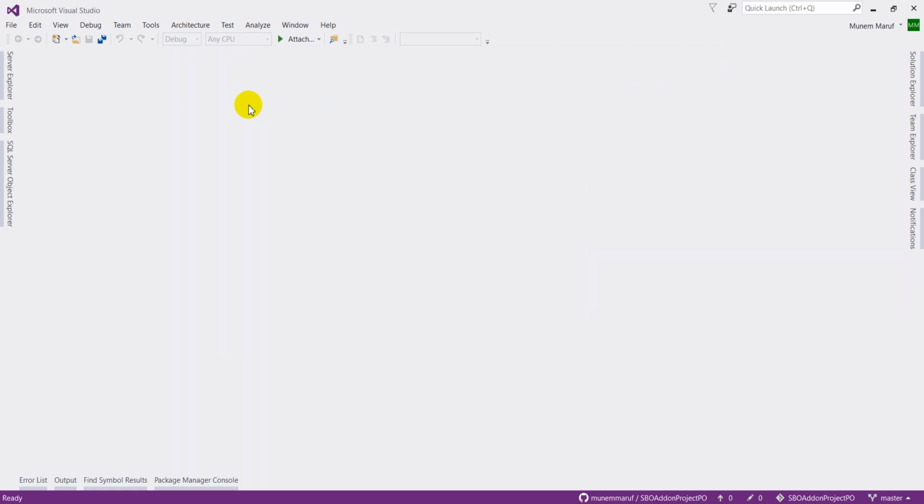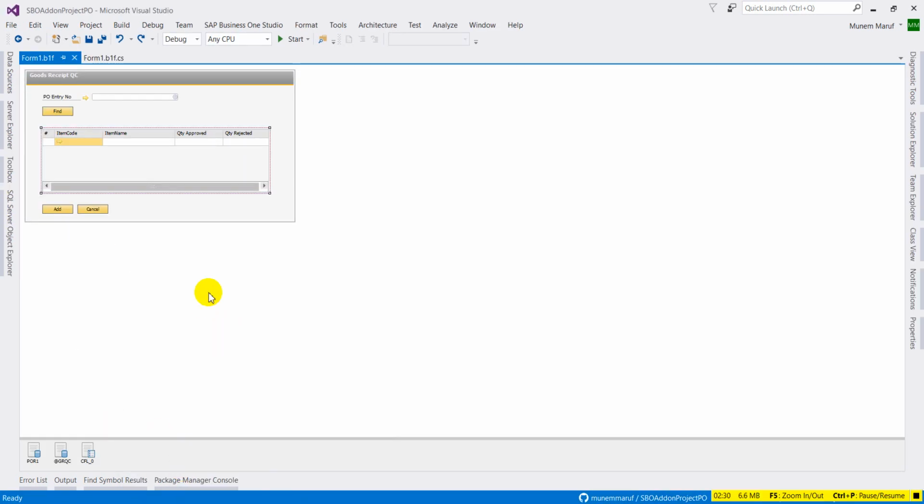Anyway, I'm going to go over a project that I have created earlier to give you an overview of what we are going to do, and I'm going to try to recreate that project to show you how things work step by step. So let's head over to the Visual Studio project, and this is the one that I have created. I called it Goods Receipt QC. QC stands for quality check. I have created this for a demo purpose where I have the find functionality and the add functionality.